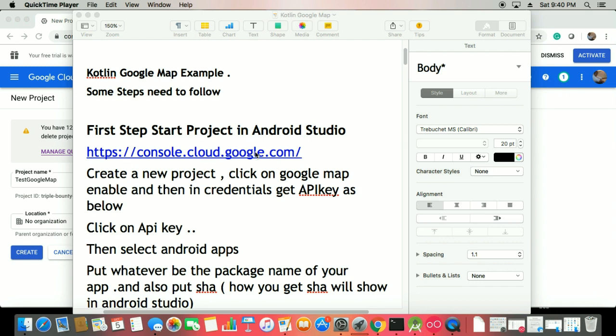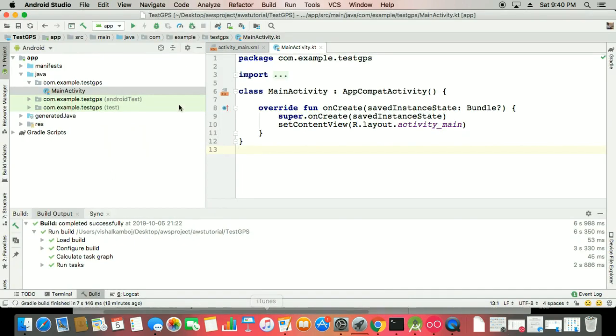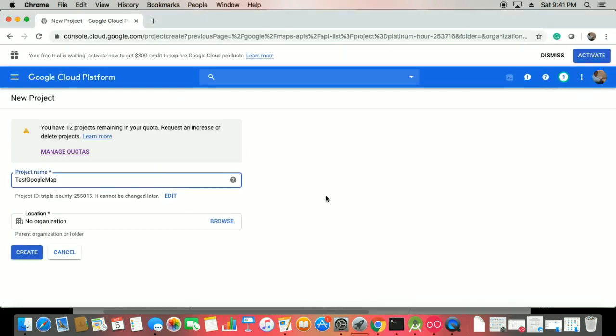But in two parts. First we go with a simple Android project. You just create your Android project in Kotlin, and then you go to the Google Cloud Platform. Here we can create a project, and then we can find an API key for our project. I will describe all these steps one by one in the video. So let's see.